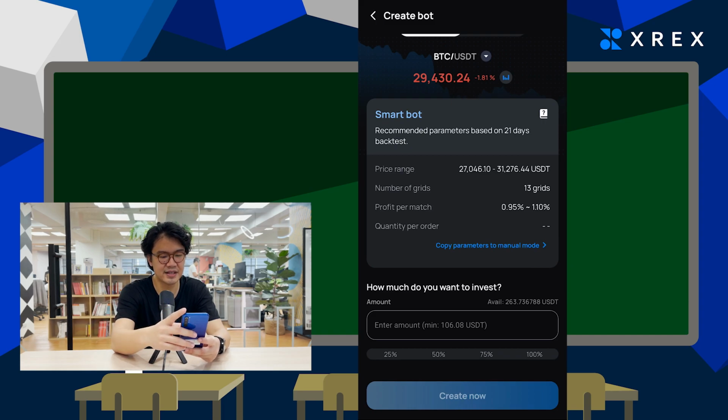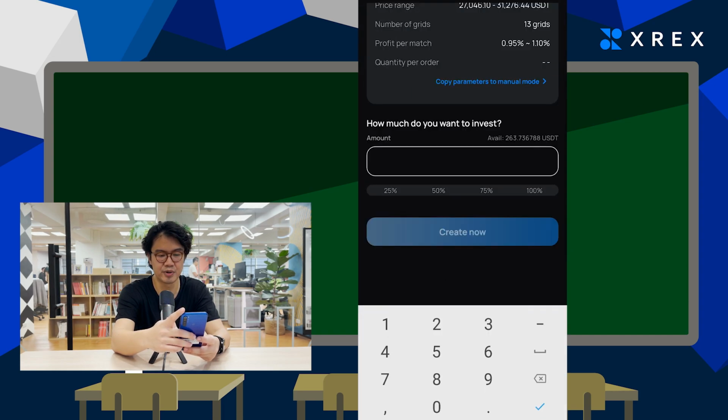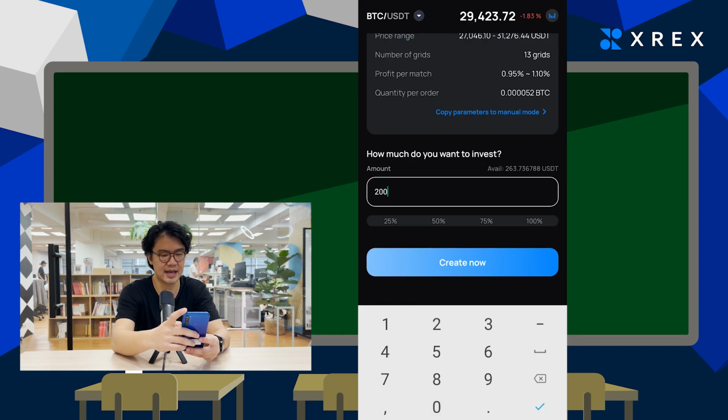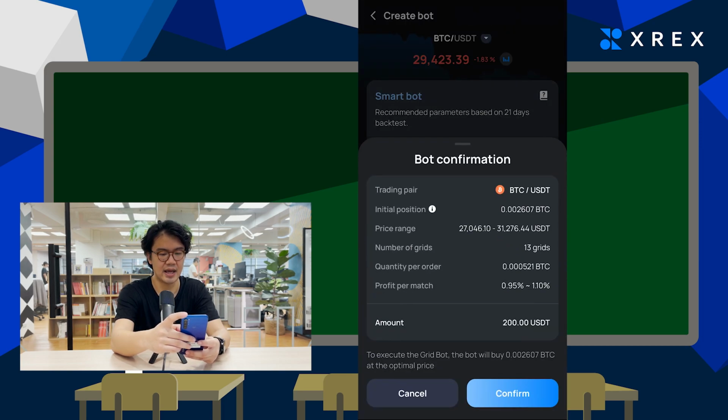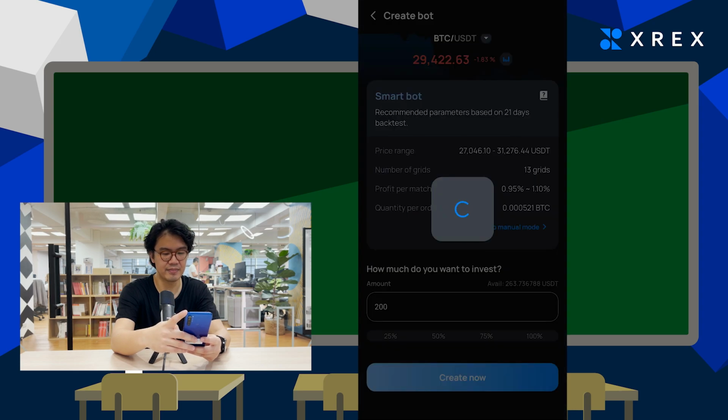The next thing that you have to do on the Smart Bot is to input the amount that you want to place for this bot. So let's say I put $200 in, and I'll create a bot right here. And you can review the details of your bot. The trading pair is BTC USDT, initial position, how much BTC it is in, the price range, the number of grids that it will create, the quantity, and the profit per match. And the amount here, as we have input earlier on, is 200 USDT. So once you are happy with that, click confirm.